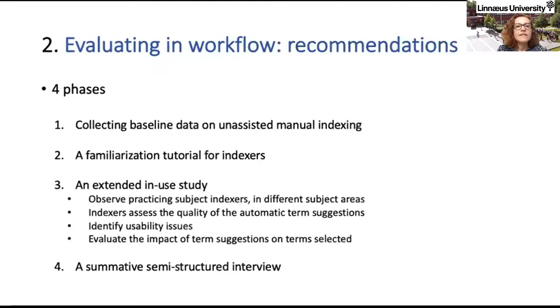First is to collect baseline data based on unassisted manual indexing, as one usually goes about it. Then is a familiarization tutorial with the tool for the indexers to understand how it works. The main step is then an extended in-use study where we do four things.